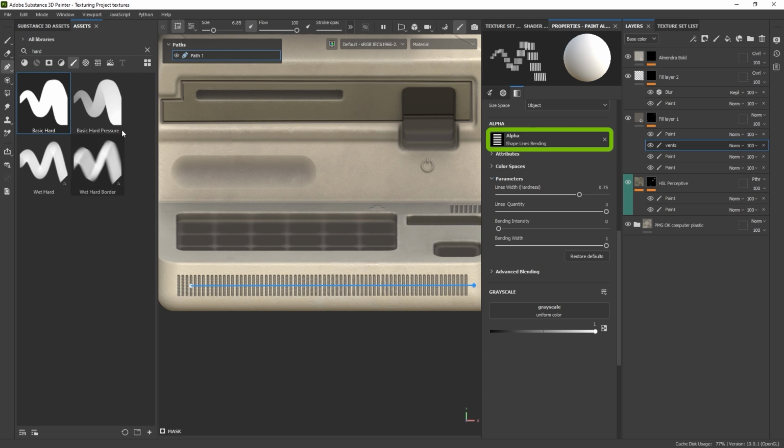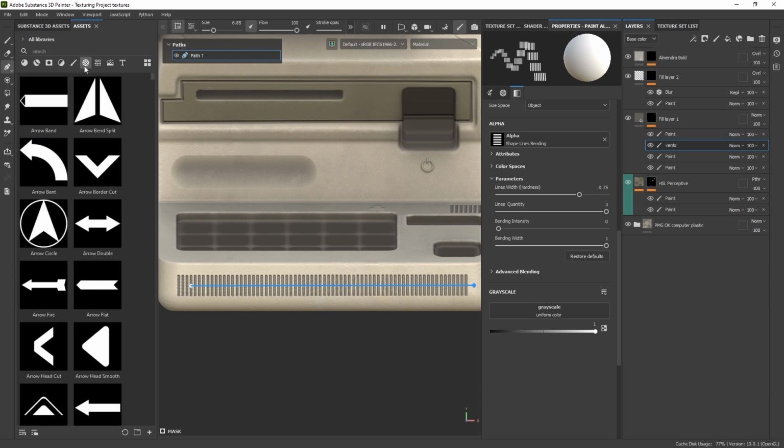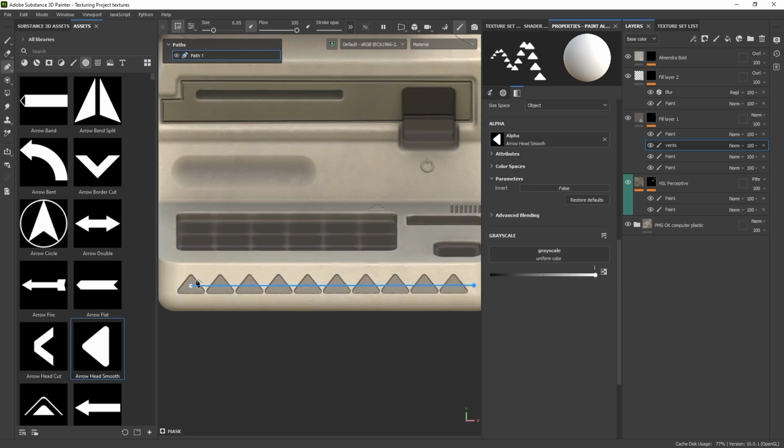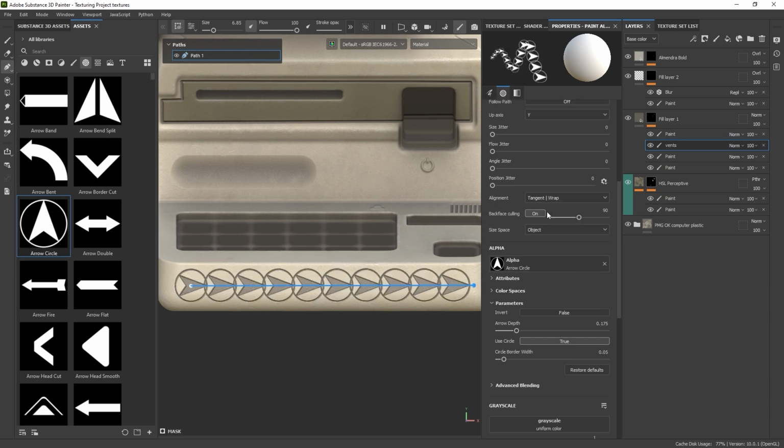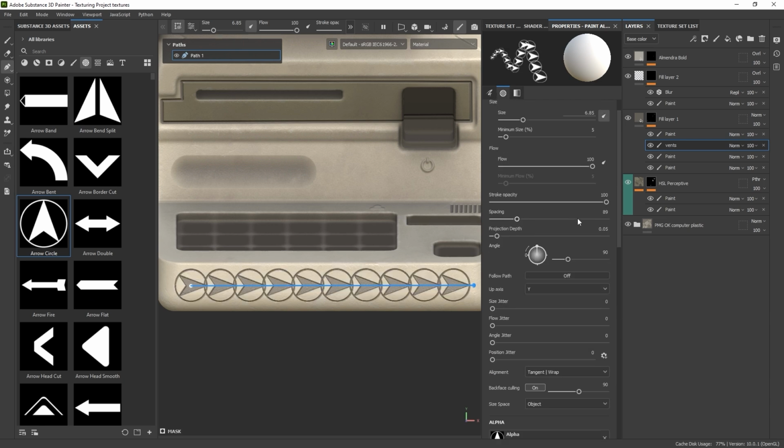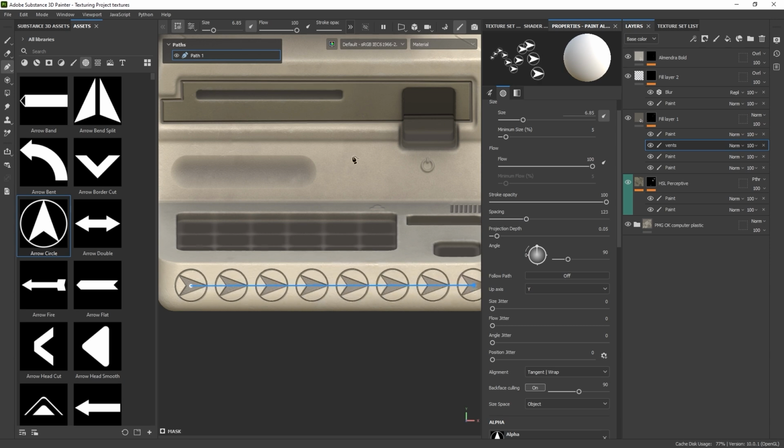Now the cool thing as well, and this is just a recap from the previous lesson, you can change the alpha to anything else. If I select an alpha, this is the one that I use, the shape line bending, but I can take a triangle and update this, and you see it's just going to update, right? I can take literally anything in here, and I can also play with the spacing. I'm going to save this number just because that's what I like, but you can do this type of thing with anything you want, right?